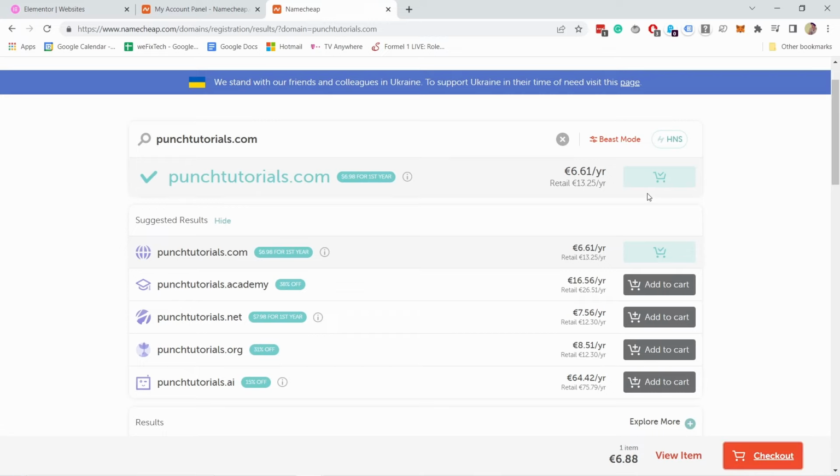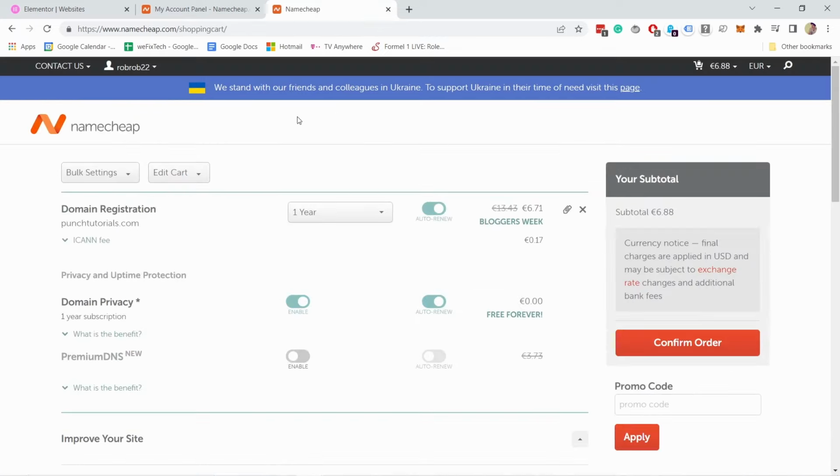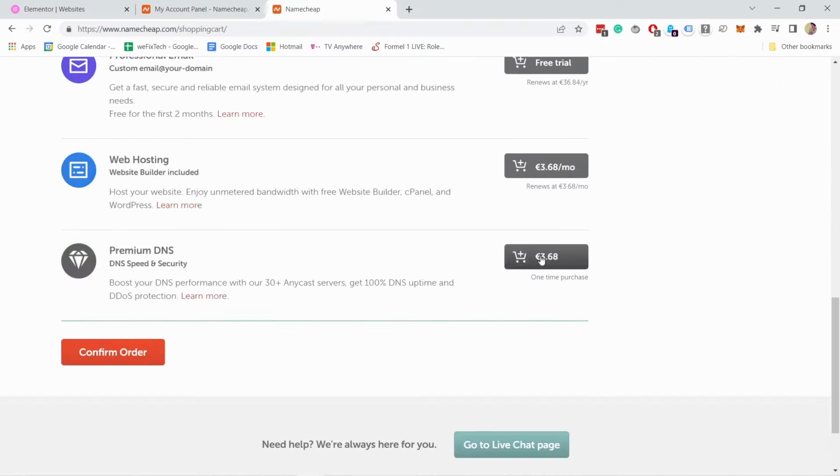So if you go to checkout, and here it'll just say for how long. You can buy it for a year or for 5 years, whatever you prefer. And then domain privacy, keep it enabled because it's free, and then you just go on and purchase it.